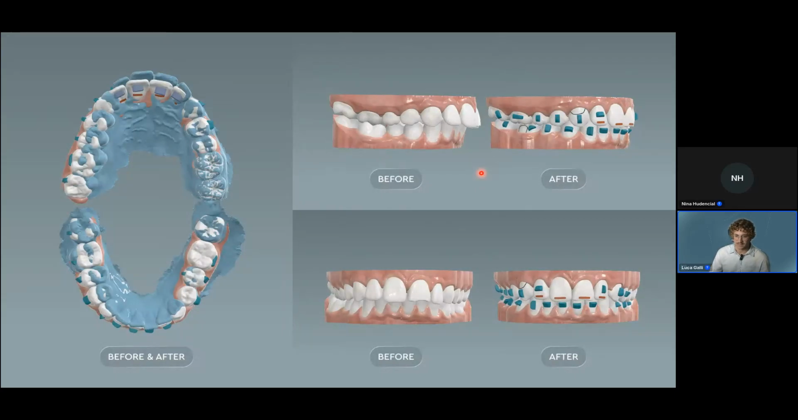And finally, looking at the anterior view, you can see how the midlines are matched at the end of the treatment, which contributes to a more balanced and stable outcome.